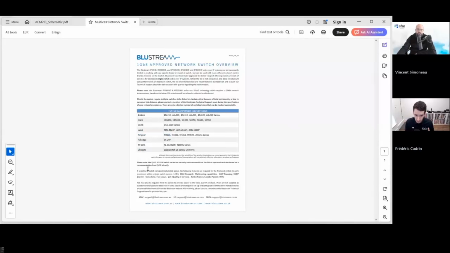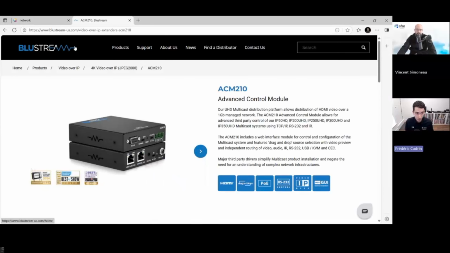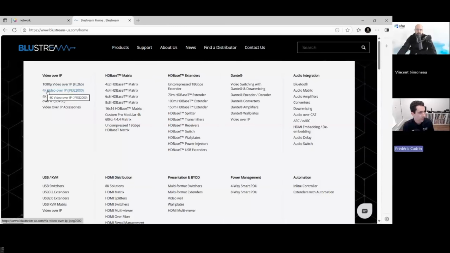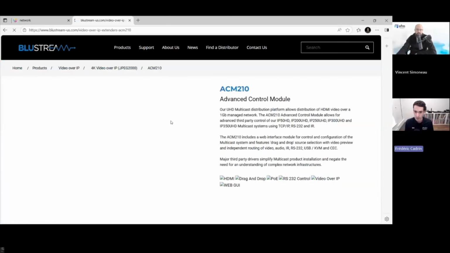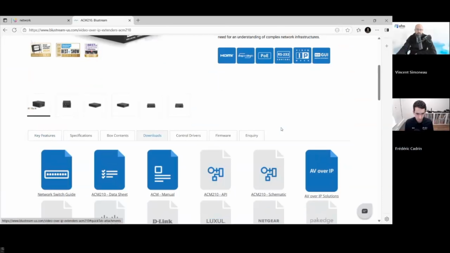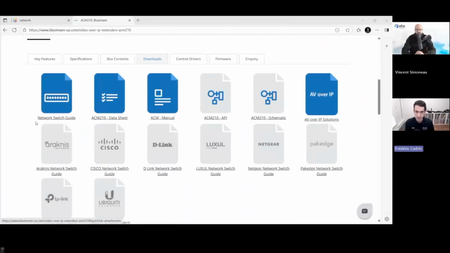And this document you can find on the Blustream website. So you go to Blustream, products. And then today we're going to set up an IP300, IP350 system. So that's the ACM210. So when I go on the ACM210, I can go in the downloads, and there is a network switch guide that tells you which switches are supported or have been tested.